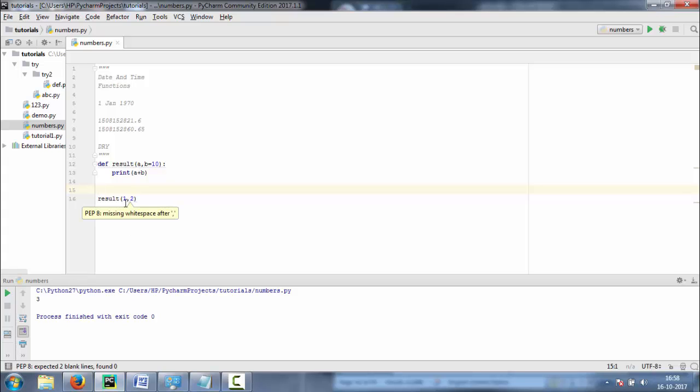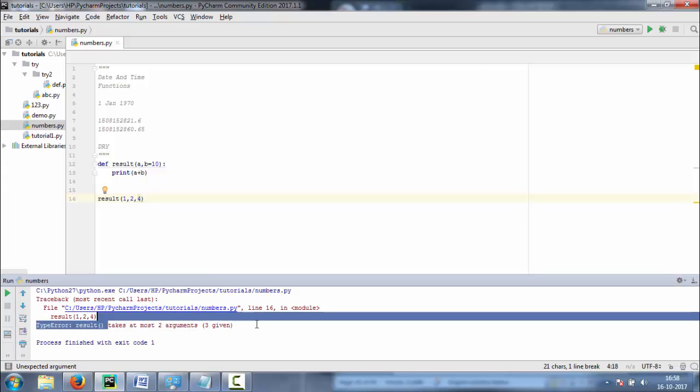Now let's try. Now you can see the value is 3 over here. It's taking 1 as A and 2 as B, adding both up and giving us 3. We know that if we take another value, this is going to be an error because there are only 2 arguments and we are giving 3. That's not right.